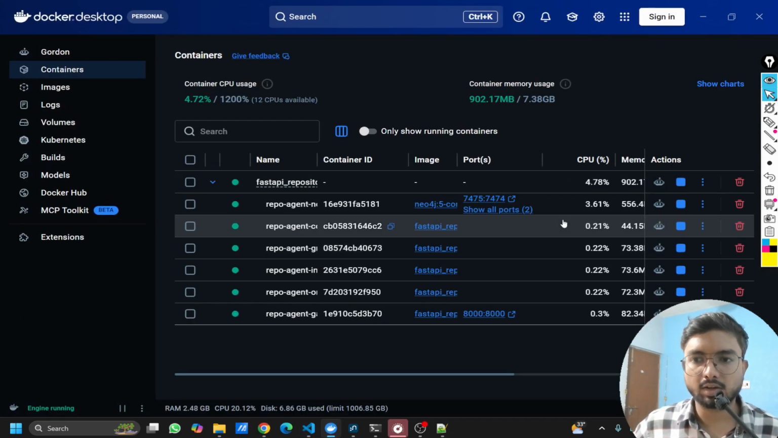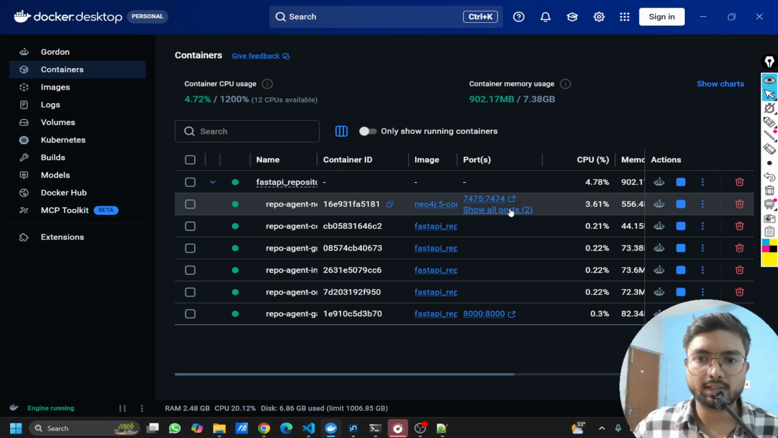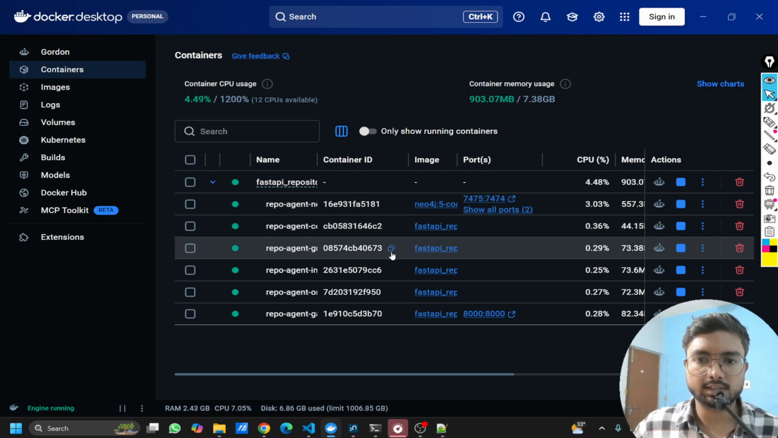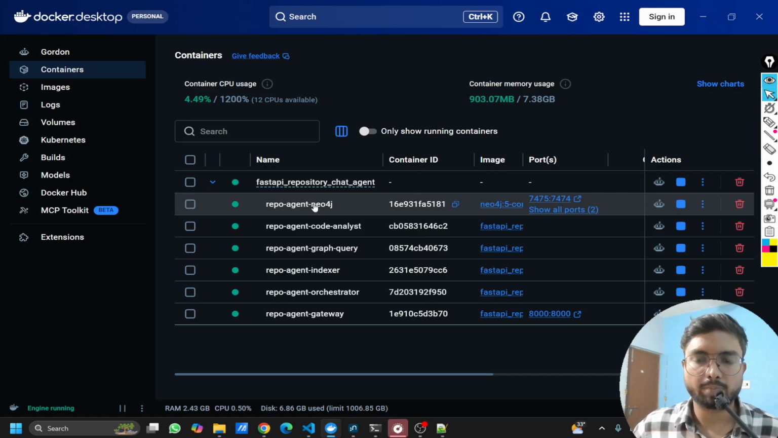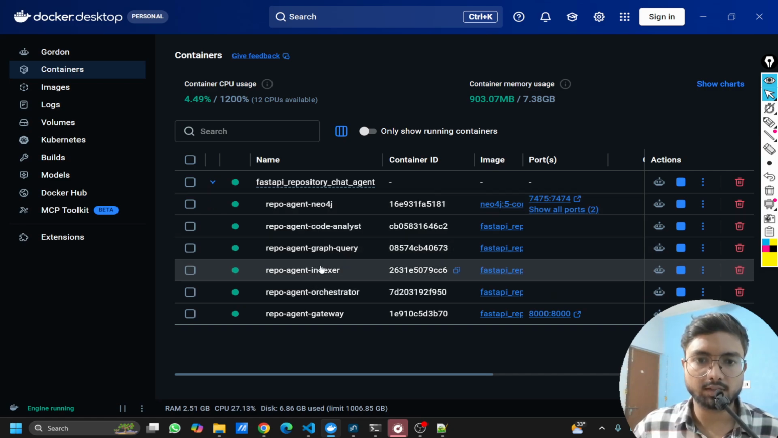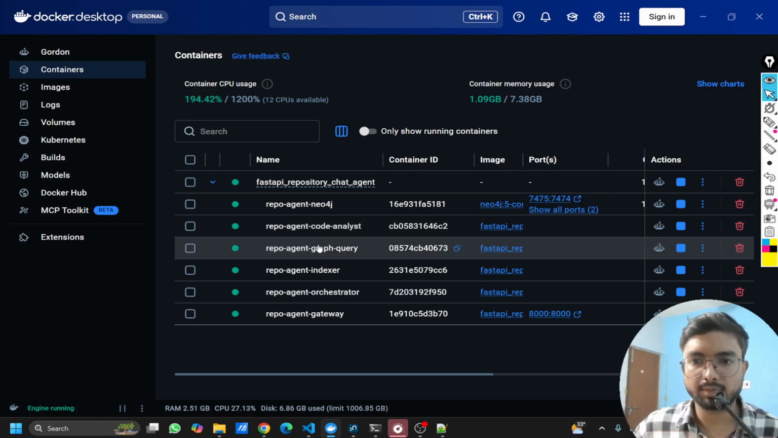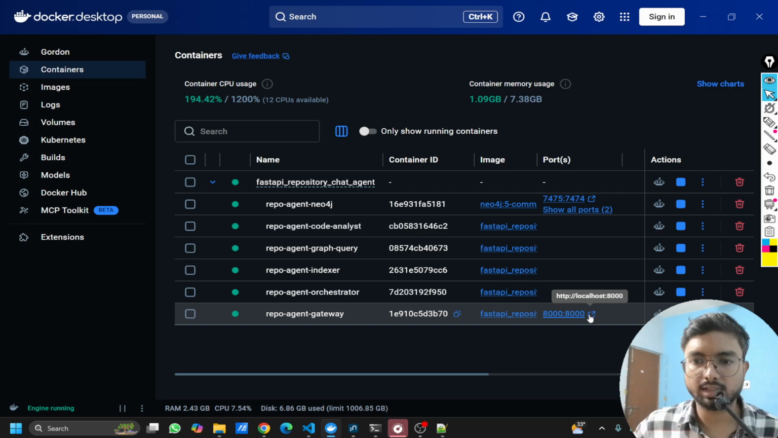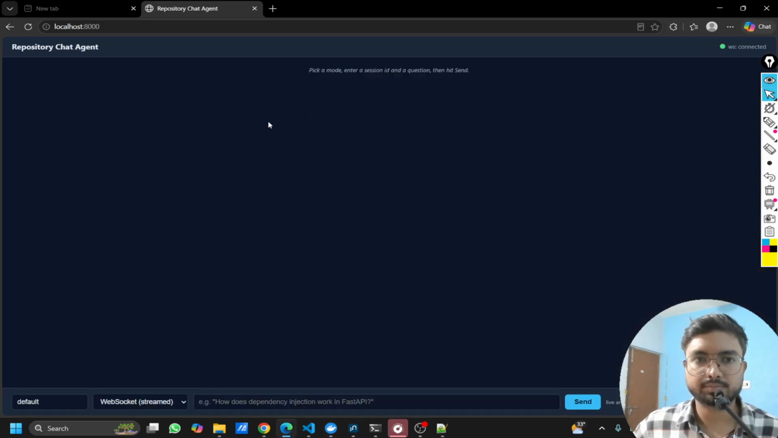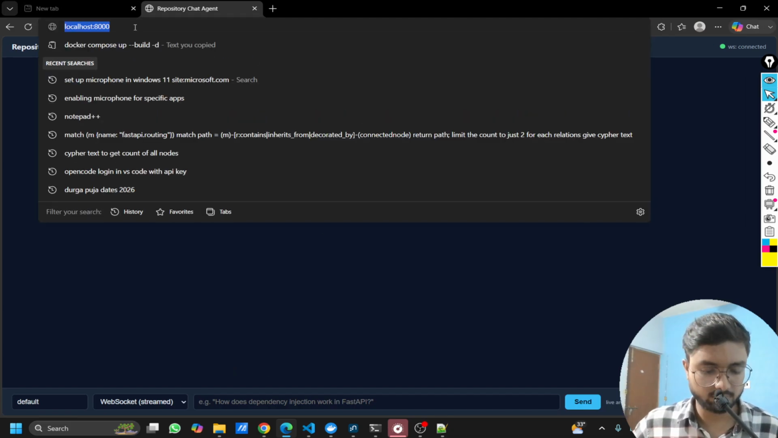Now as you can see, all the containers are up. We can take a look into each of these containers as well, but for now we'll just focus on the UI, the Swagger and the Neo4j. So first of all, you need to go to the UI. For that we have this gateway link. If you click on this link, it will take me to the UI screen.